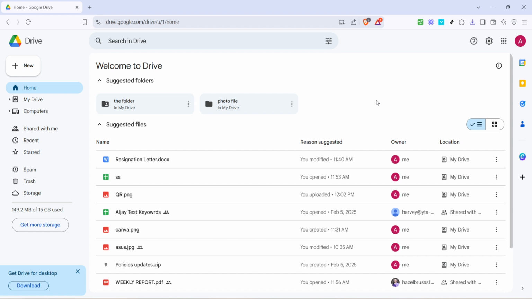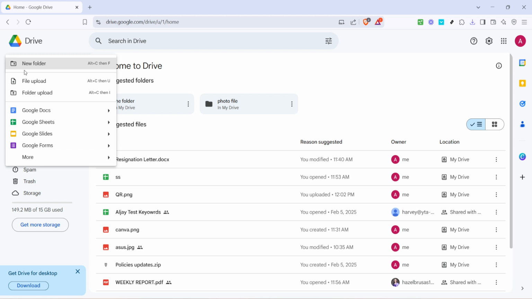Now that you're on the homepage, the next step is to locate the New button. This button is usually positioned on the upper left-hand side of the screen. It's a prominently displayed button, so you shouldn't have any trouble finding it. Go ahead and click on it. This will reveal a drop-down menu with several options. Within this menu, you'll see an option labeled File Upload. Click on it, and this will open a new window showing the files on your computer.